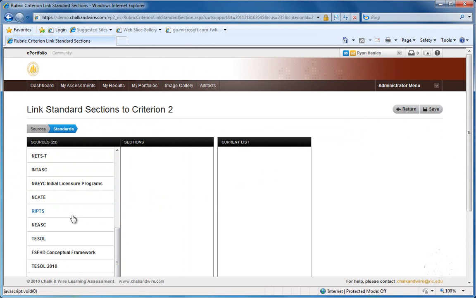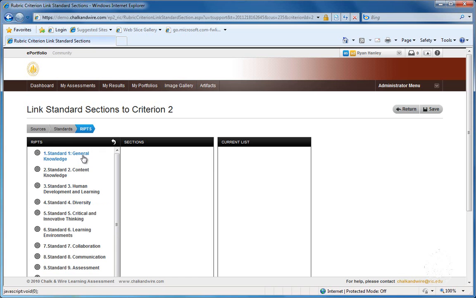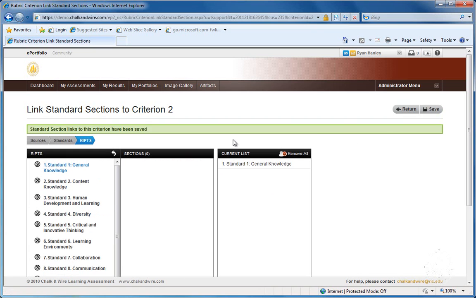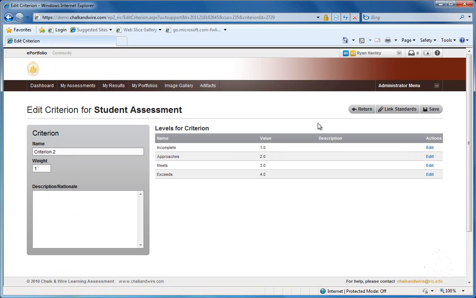First, choose your source of standards. Then, choose the actual standard. You can either add all sections of the standard, or you can select specific sections and click Add Selected. Click Save when you are done, and then click Return to go back to the criterion.